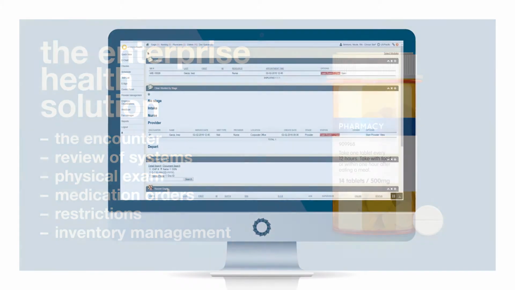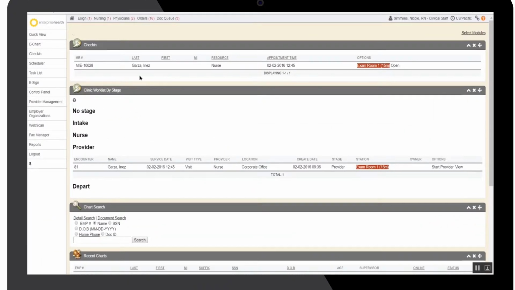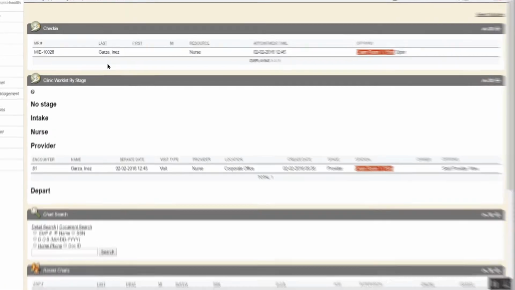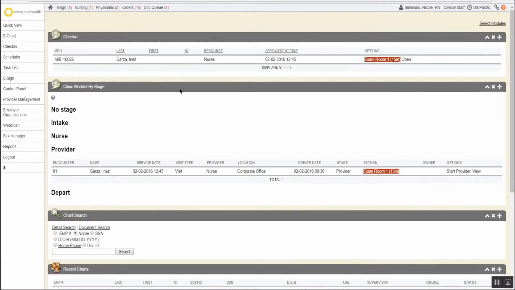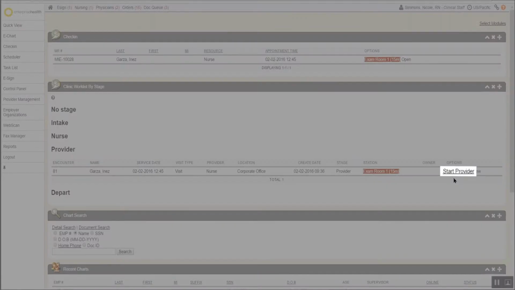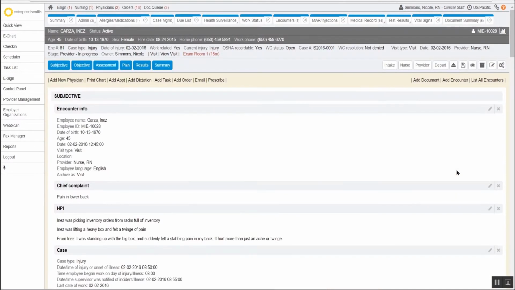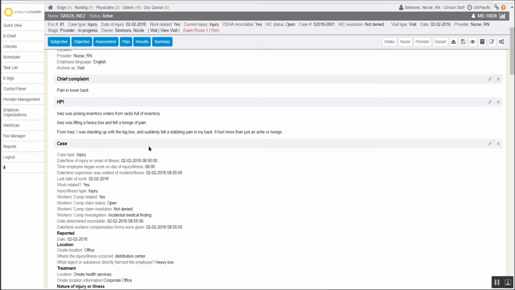When the provider, Dr. Patel, logs into the system, he sees a list of clinic visits by stage. There is a provider section that shows all the visits ready for the provider. This shows Inez Garza's visit and how long she has been in the exam room. Dr. Patel can click here to go into her visit encounter. He can review all of the information that was entered by the nurse, including details about the case and past medical history information.